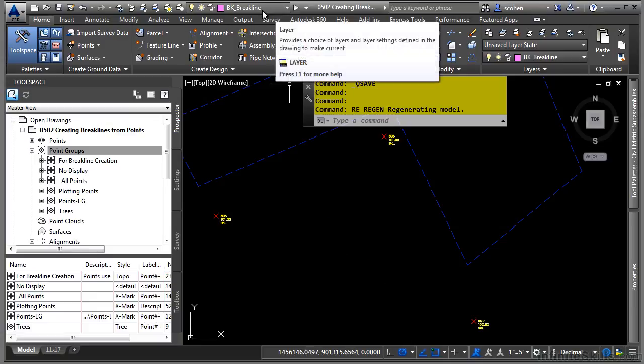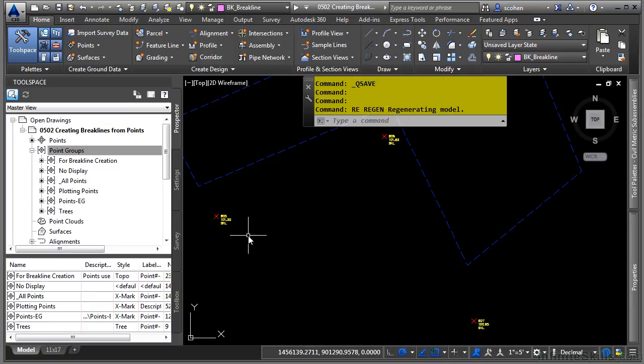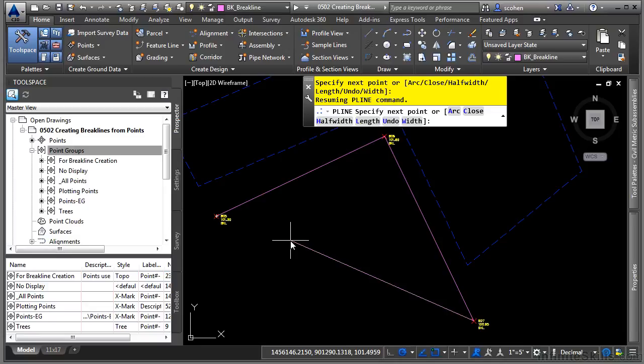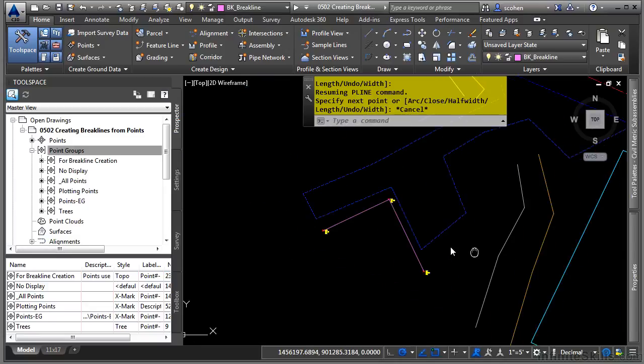Set the current layer to BK_breakline, and we'll start the regular polyline command. Now there are a couple of really cool options for transparent commands that we mentioned before. If you want to be able to actually select point objects, the transparent command 'PO will allow you to do so. I'll type that in, and now all you have to do is simply pick anywhere in the graphic, and it'll automatically connect the dots for you. Press Escape to get you back into the polyline command. Press Escape again to get out of the command.